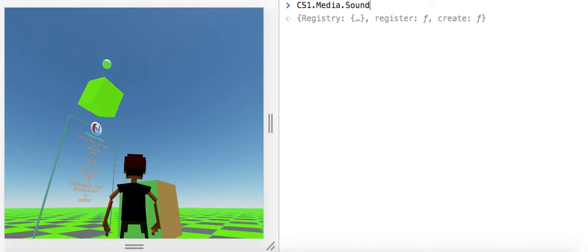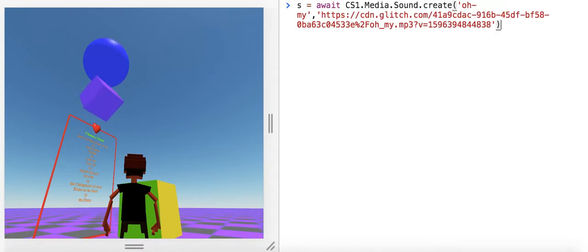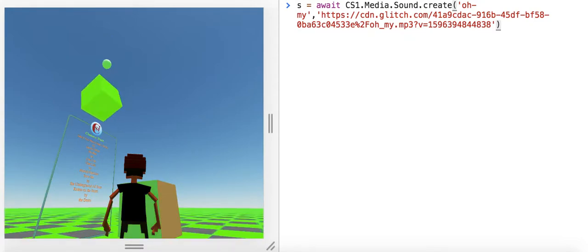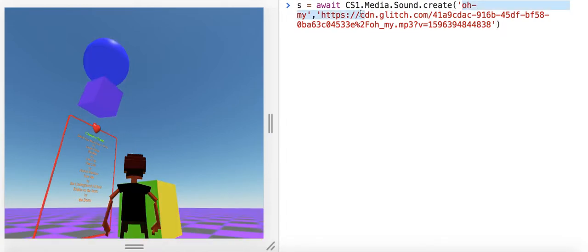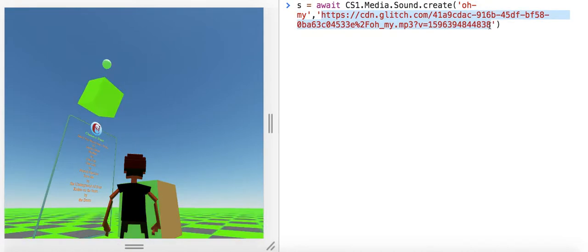Let me look at this example over here. Let me back up a bit from where I was at. So right here, what am I doing? I'm saying s equals await CS1 media sound create. What I'm doing is I'm passing in to this create function, create this sound, and it's giving it a name, oh my, and then it's giving it a URL. So this URL is going to actually get fetched immediately once this is created. So it's going to create the sound.